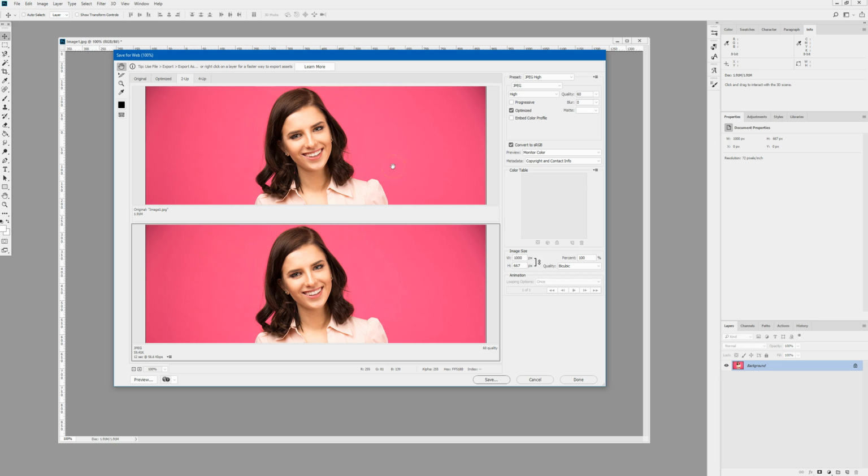What's really great about this is you've got these two panels. You can do 2 up and you can do 4 up. I typically just stick with the 2 up, and what that does is show me my original image up here in the top panel, and then my optimized version down here. The reason you want to have those two is because you can actually over optimize and make it look really terrible. So you want to make sure that you're looking at it before you're saving it.